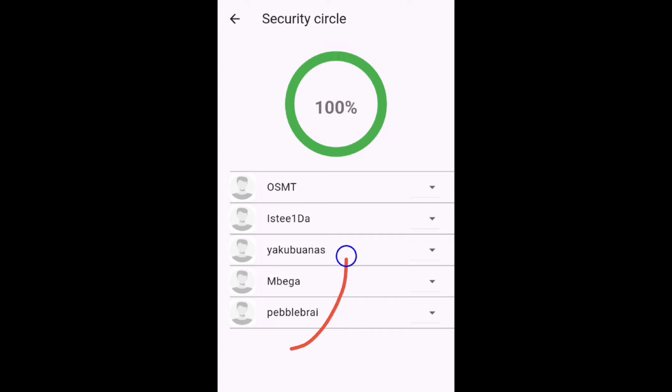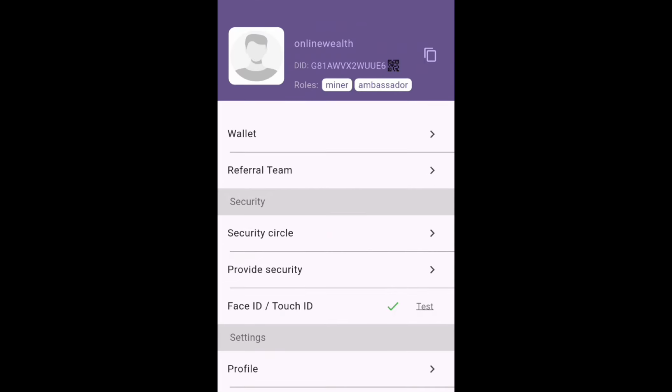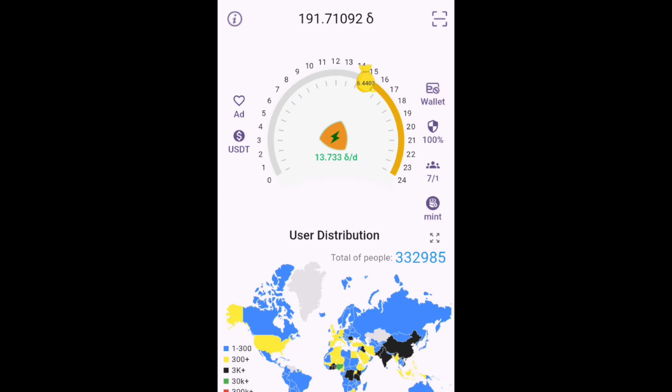Now, your security circle is very important. Why? Because when you log out of your account, they are the ones that will help you to log back into your account. This Delta coin doesn't require a password or seed phrase or anything like that to log back into your account. So it is your security circle that will help you to do that. That's why you need to add trusted people into your security circle.